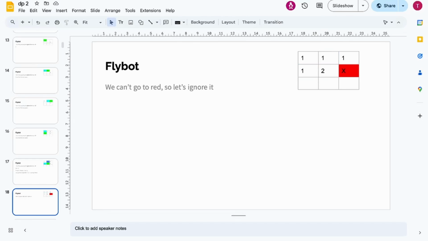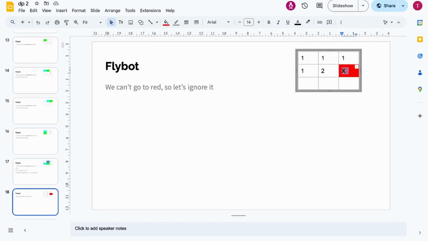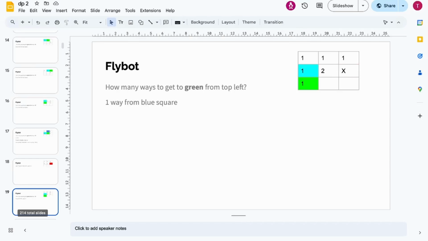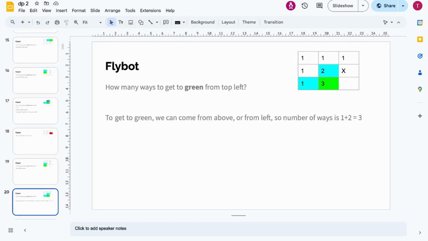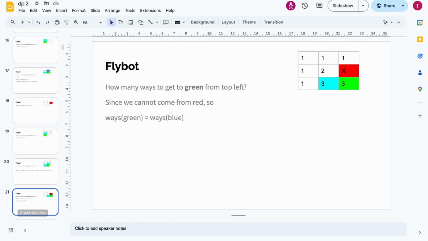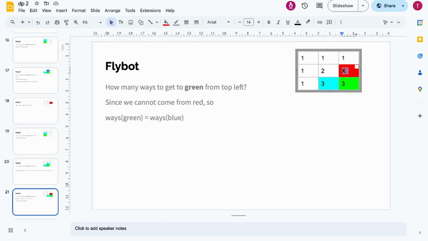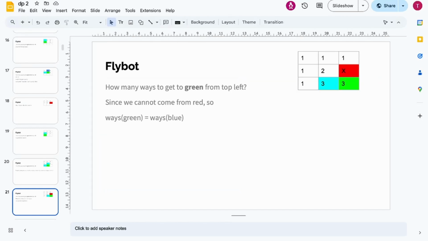And then for this one, because you can't go there, there are 0 ways of doing this, so you can just think of this as 0. You can either go from here or here, and because this X is 0, 3 plus 0 is still 3. So there are 3 different ways to go from the top left to the bottom right.